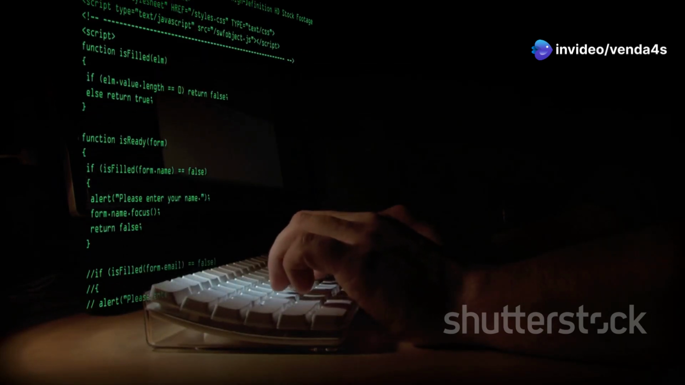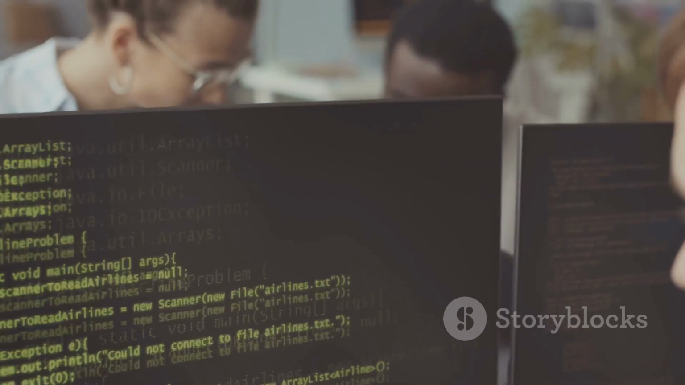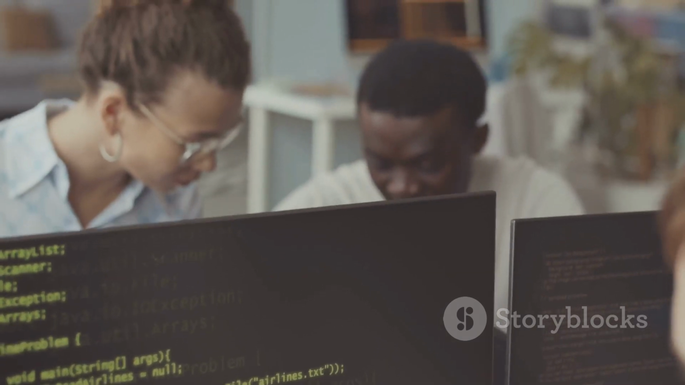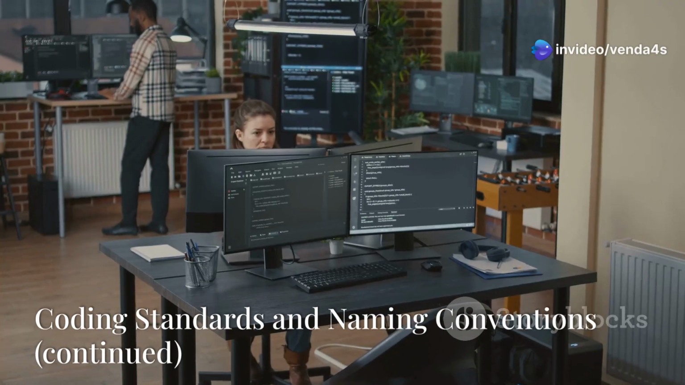First up, coding standards and naming conventions. Why does this matter? Clear, consistent code makes your work easier to read, debug, and maintain, not just for you, but for your team as well.